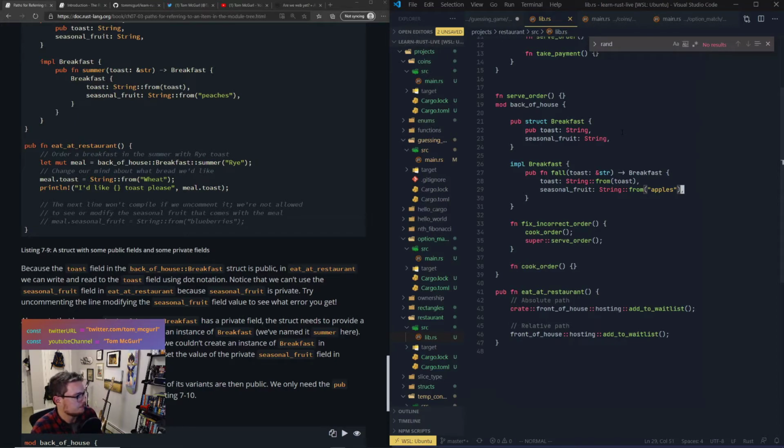Let's go with apples. Okay, so now we're going to create a public function eat at restaurant, which we have, and let's modify this a bit. So I'm going to comment this out. I'm going to make a new one, just so we have that in our code history.